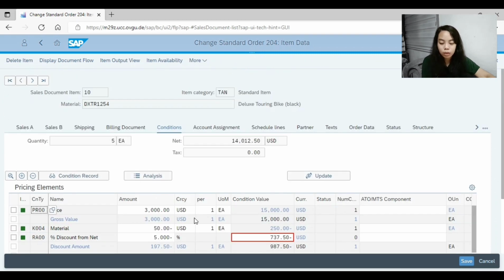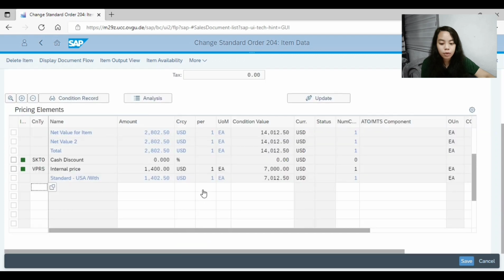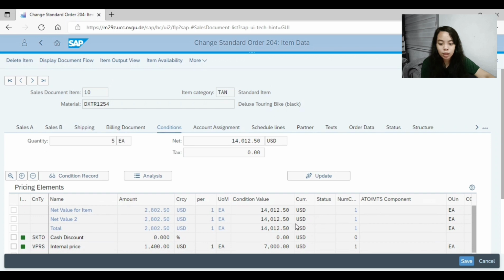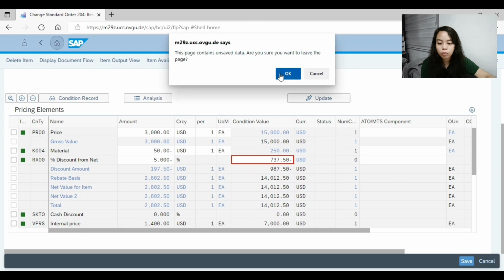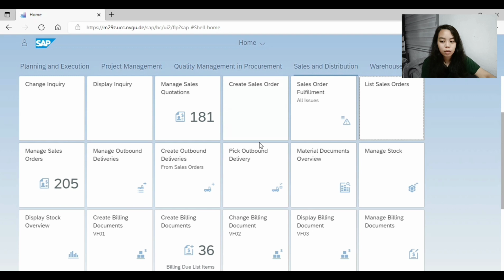So this screen displays the price calculation for the deluxe touring bike black. So let's just take note of the 2 discounts that we have input here manually. This is what we put in earlier as the discount. And that's it. Let's click on the home icon button. Because that concludes the process of our step 8.